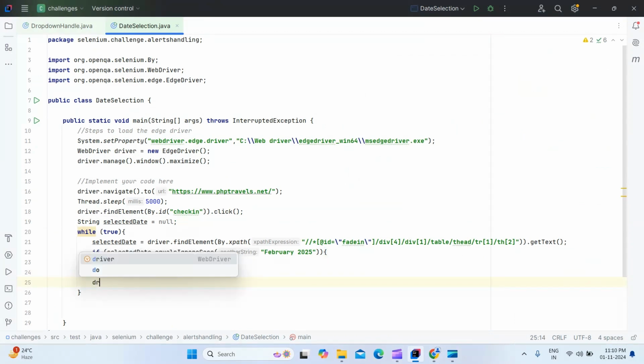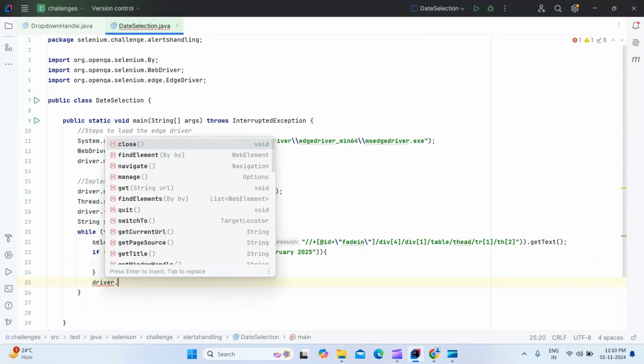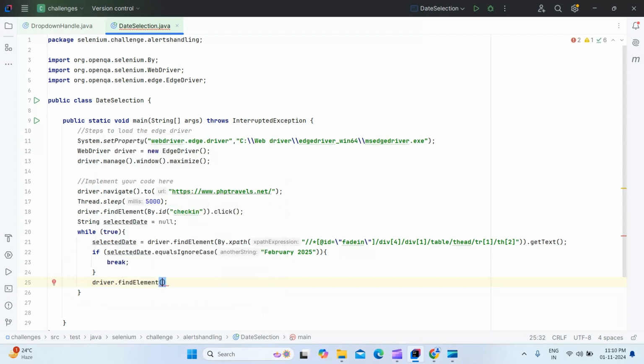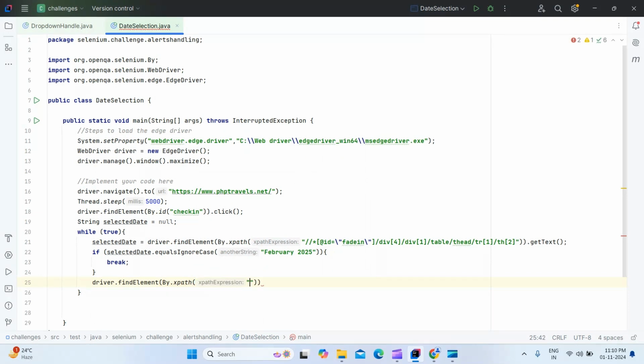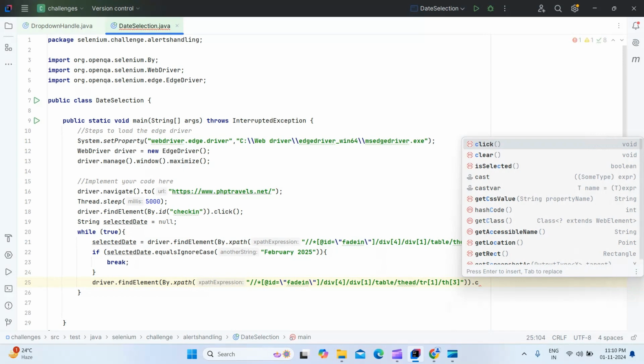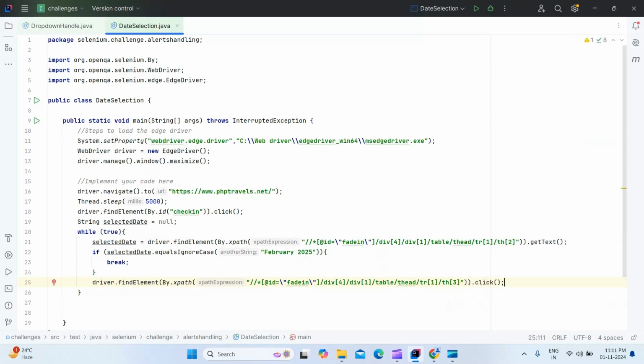You know what to do. These are repeated steps that you have to remember. Find the element by XPath, and once you get the element, use the click method to click it. We are writing this line inside the while loop because we need to click that button each time until it gets to the February month.